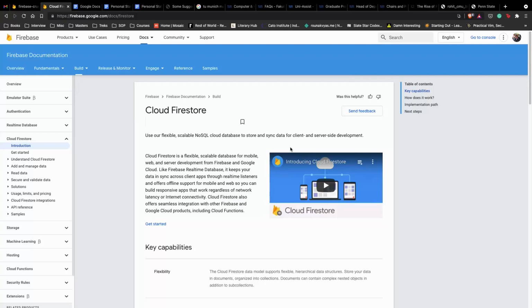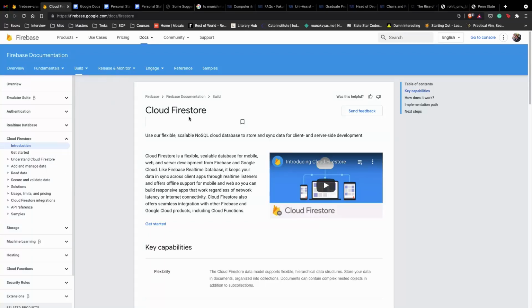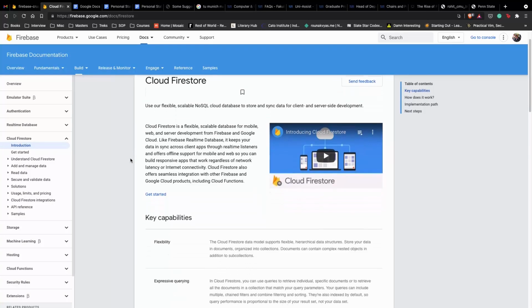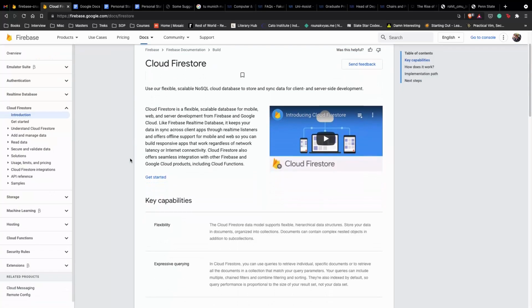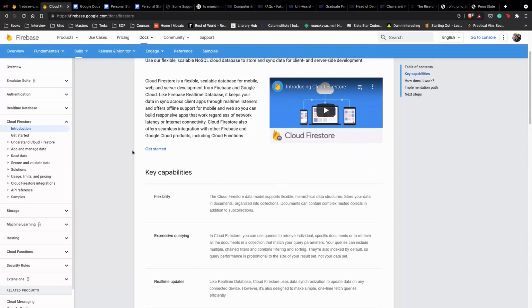So first, let's talk about what Firebase is and what Cloud Firestore is. Cloud Firestore is basically a flexible, scalable, NoSQL cloud database that stores and syncs our data for client and server-side development. In our application, we'll be doing server-side development, where we ask our Spring Boot server to get data from Cloud Firestore, and then we see how we can access it, create, retrieve, update, or delete our data.